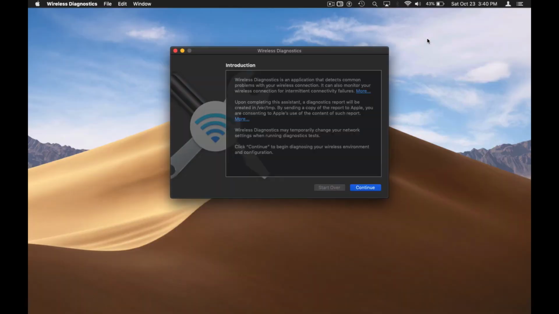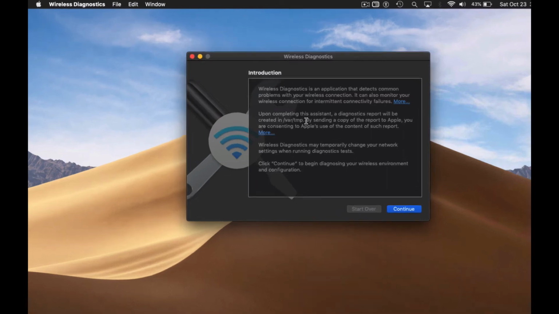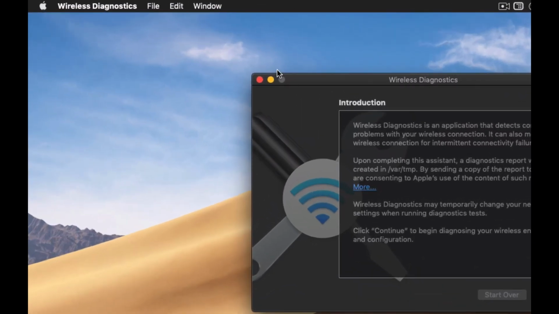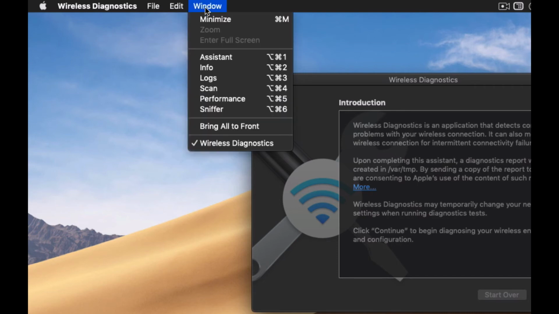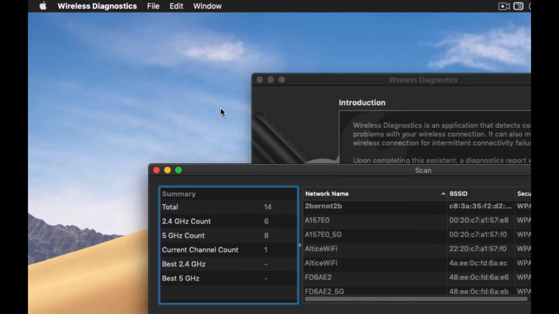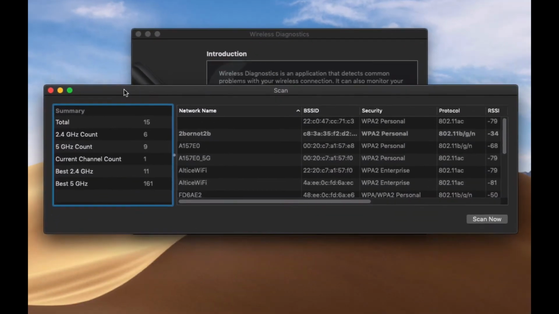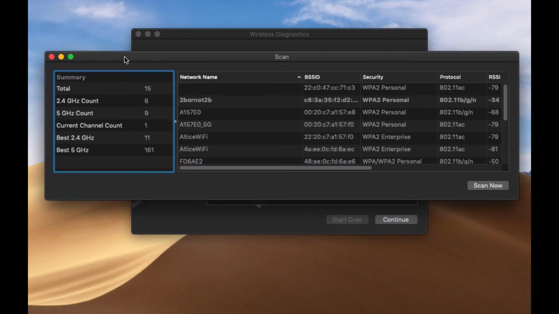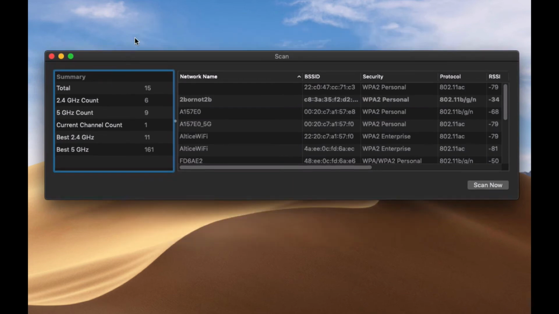And let's ignore this screen. We don't want to create logs or do any of that stuff. What we want to do is move up to the upper left where it says Window. Click on that, and then choose Scan. So this shows you all the wireless access points that are available and shows you their signal strength, the noise level, and what channel they're using.